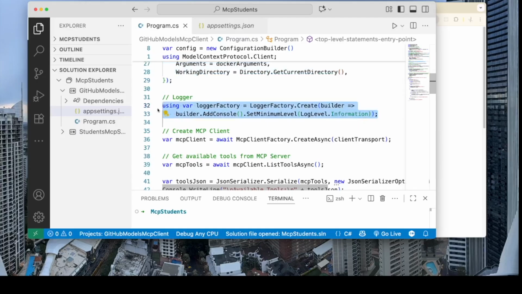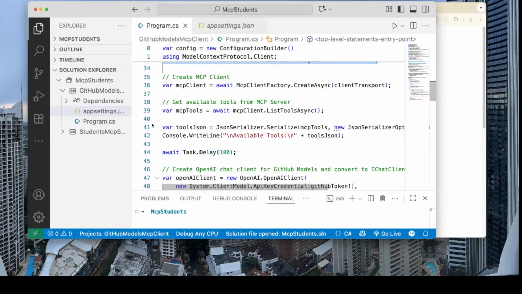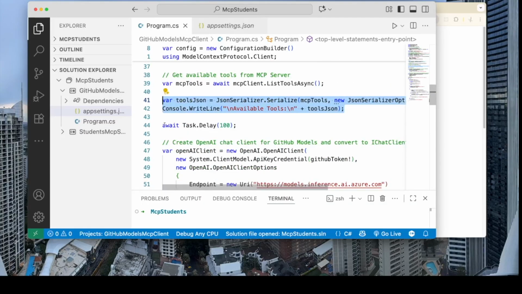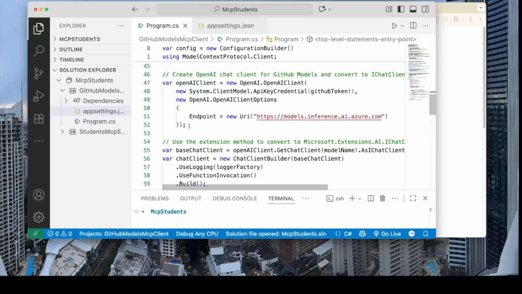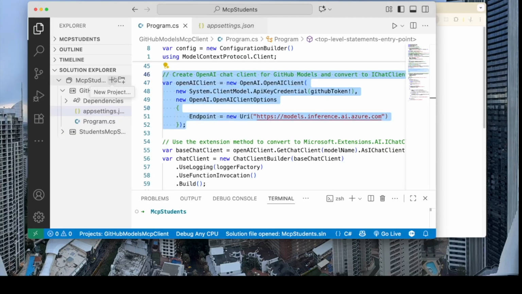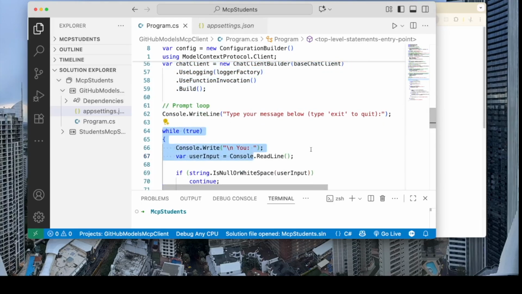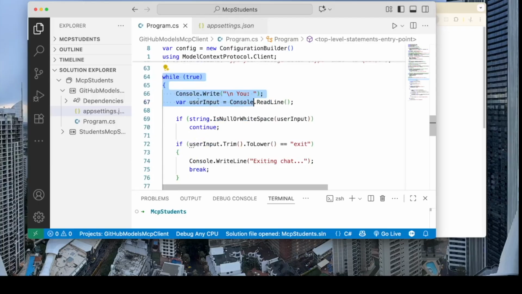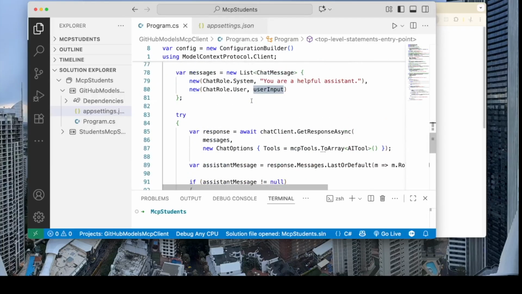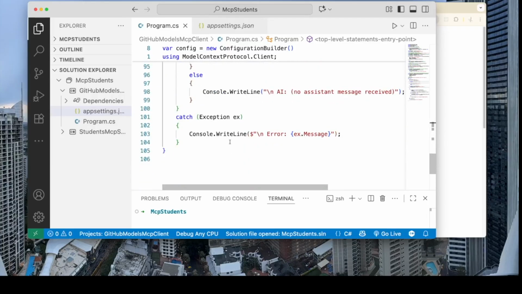This is setting up logging. Here we list the tools that are available in that service. There's a delay here of 100 milliseconds, and this is so that we do not work with the MCP server until it's fully initialized. This is where we're connecting with the model on GitHub. Here we start the chat, and then we loop through a while loop where we read the user's prompt, we process it, respond to it, and start all over again.